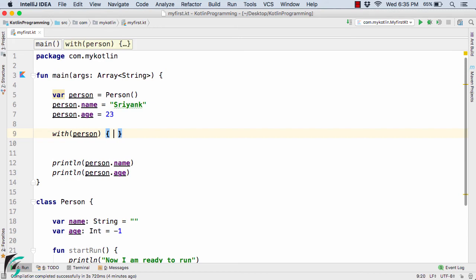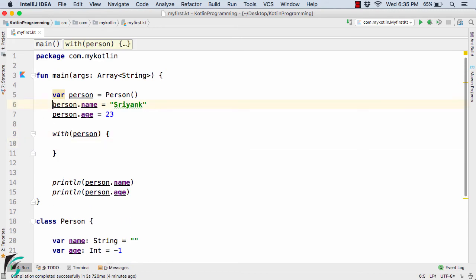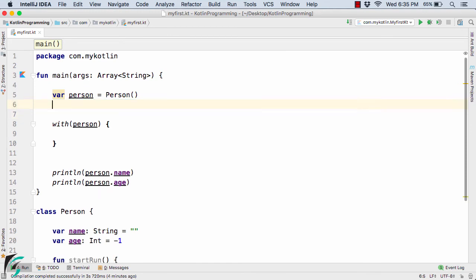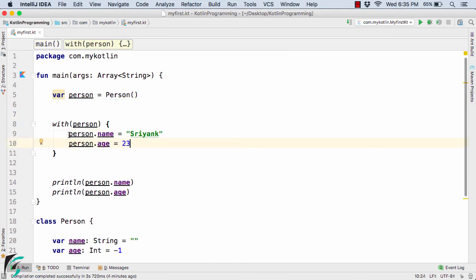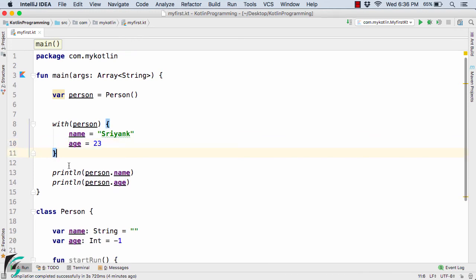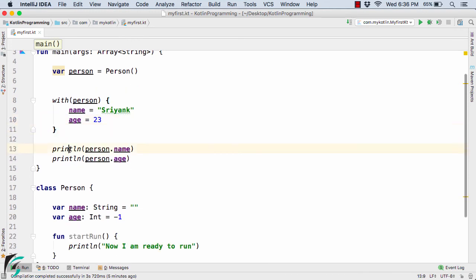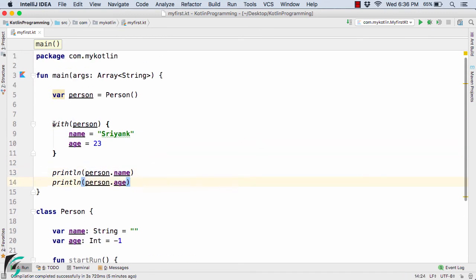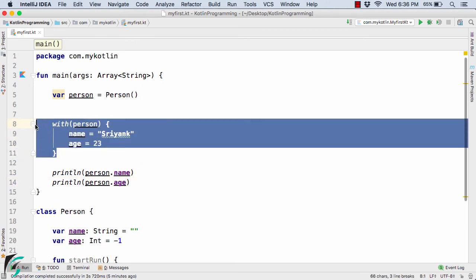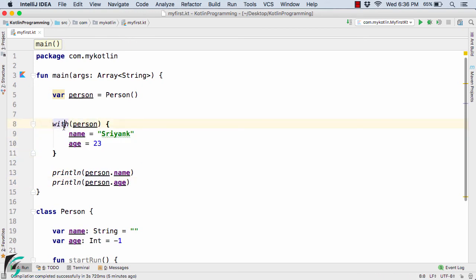Now inside the lambda, I will simply cut these two lines of code and paste them inside the with statement. But here we do not have to repeat the person object again and again. We can simply use name equal to Sriyank and age equal to 23. Now if I run the code right now, I will simply get name as Sriyank and age as 23. So this with keyword is actually part of the Kotlin standard library, not the Kotlin language, right?